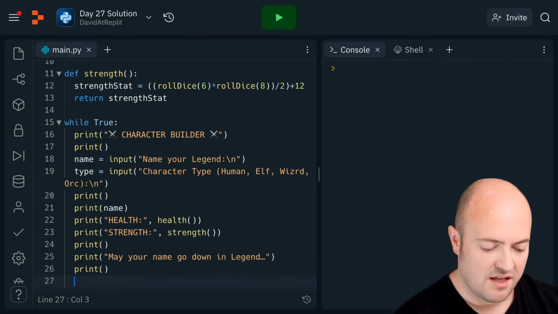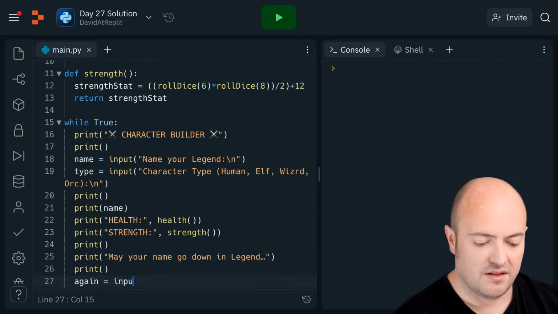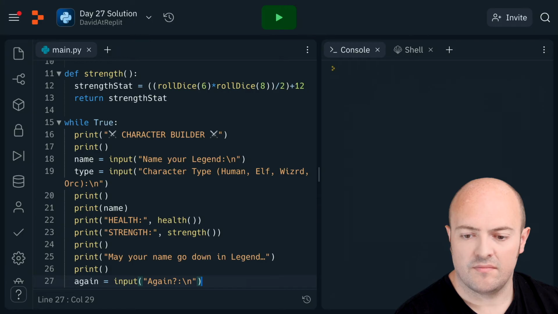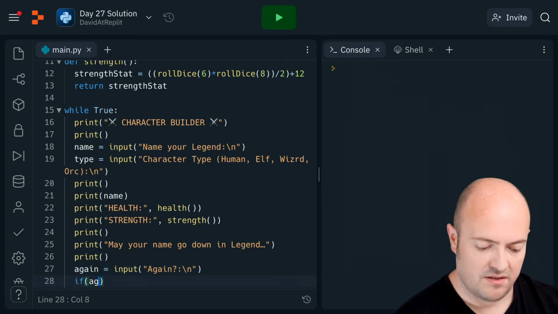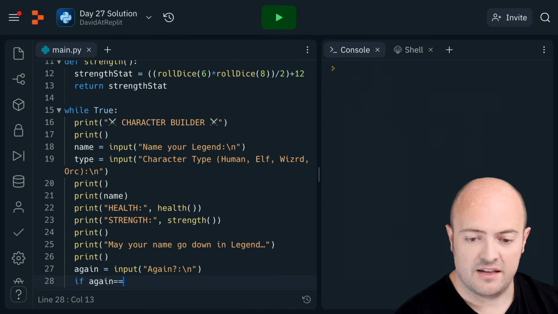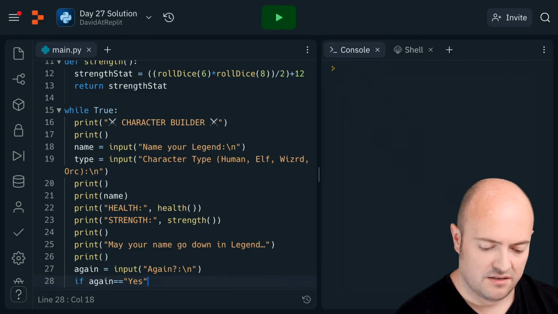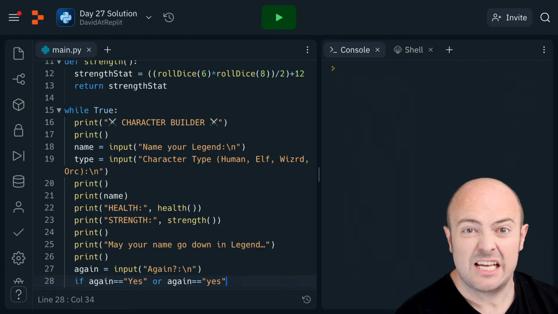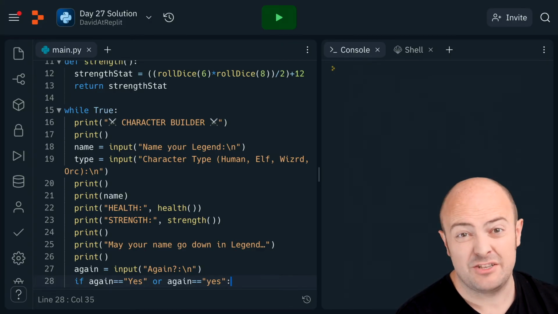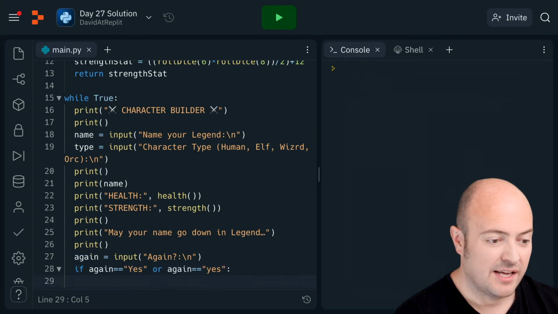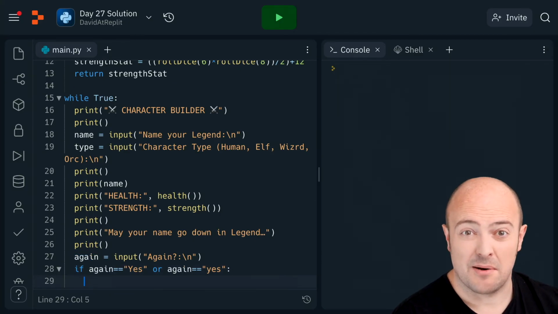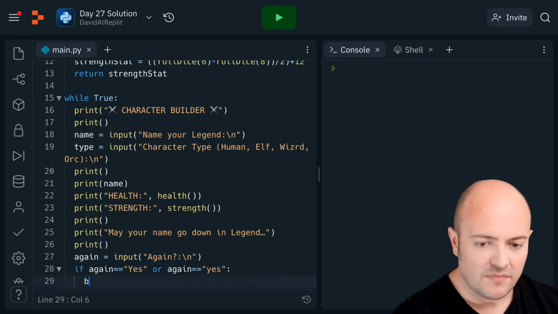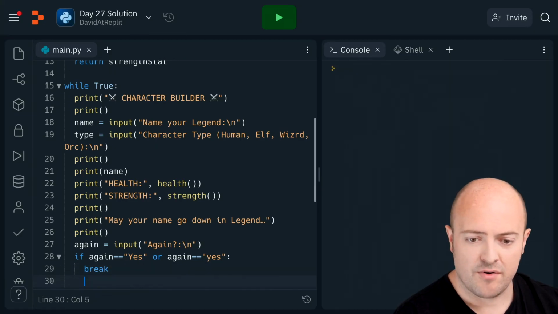The blank line, then the question. Then we're going to go if again equals no, yes, or game equals yes. So I'm covering both, the proper capitalized version and the lowercase version. You don't need to do both of those. We can just assume they're going to do one of them, but I've put a capital letter in the example, so I'm going to try and deal with that. Now I'm going to break, which will end the program.